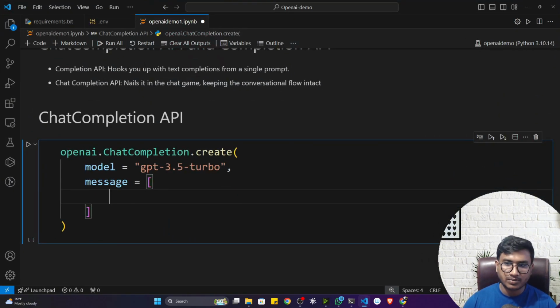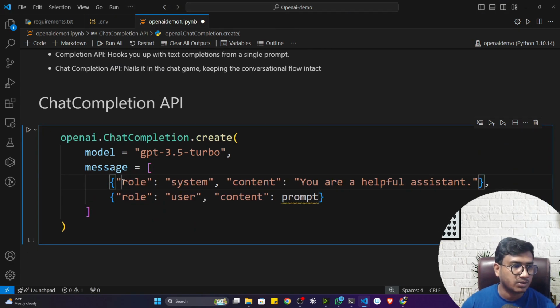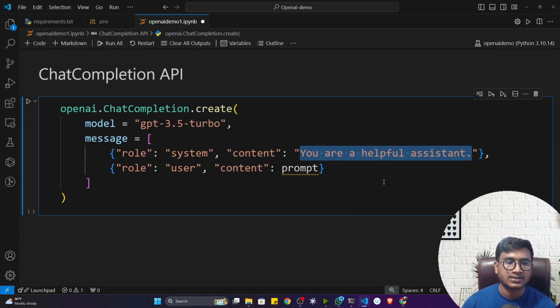So the first thing I have to do, guys, I already wrote. The first role you have to give is system. That means you are giving the system prompt. And what is the content of the system prompt? You are a helpful assistant. You can give any kind of prompt here. Let's say you are a helpful translator, or a helpful chatbot, anything. You can give the prompt here.